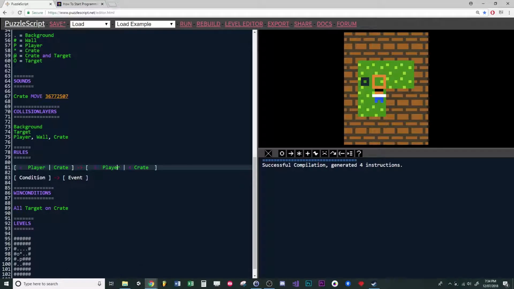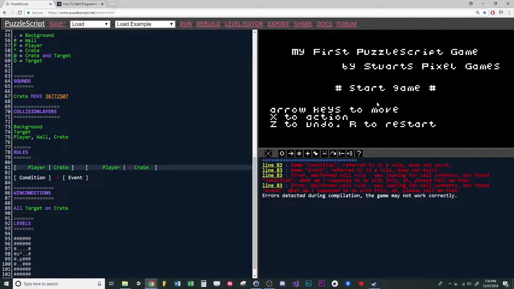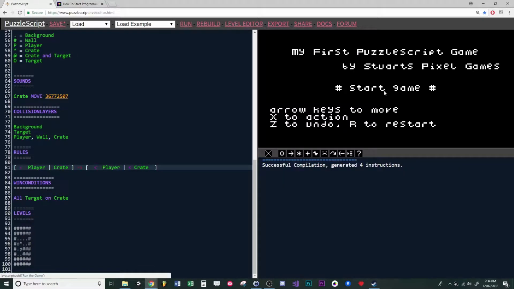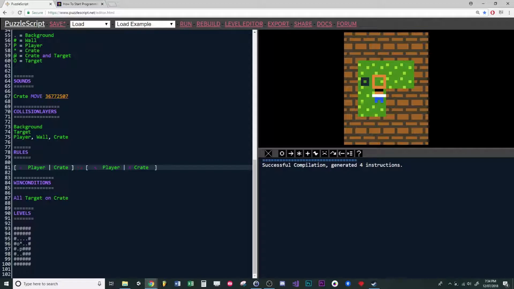So now that we've changed the rule, we have to press run again. Oh, sorry, it's because this isn't real code. I have to delete that. So if we press run again, and now if we move it away from the crate, he pulls the crate, but we can't push it anymore.